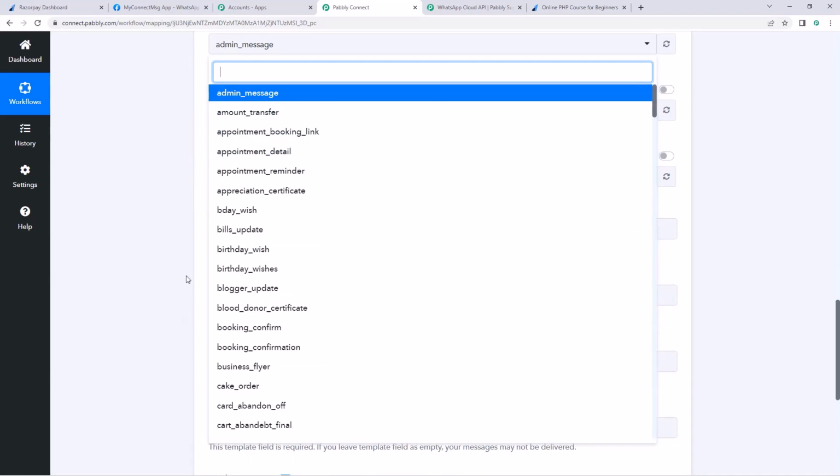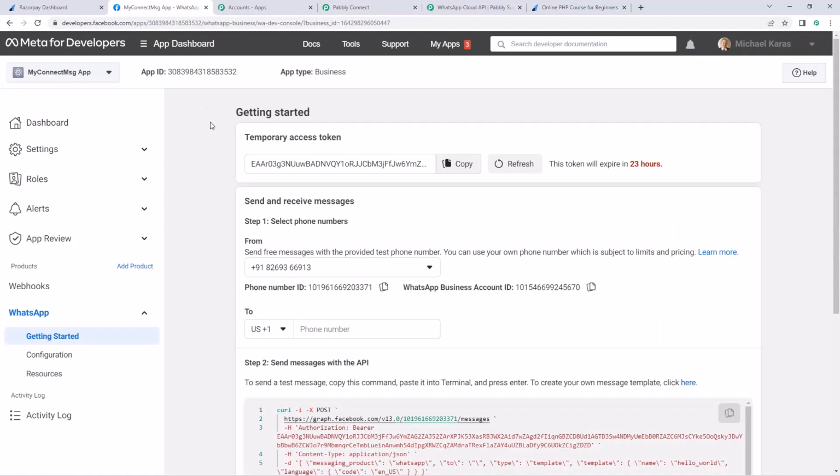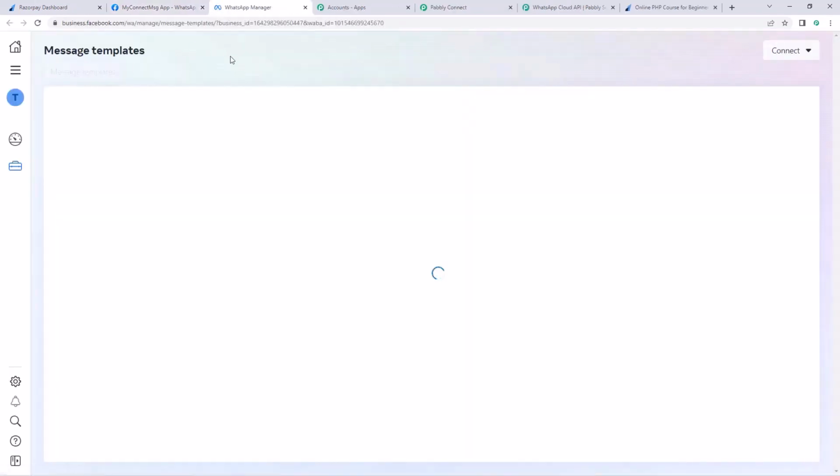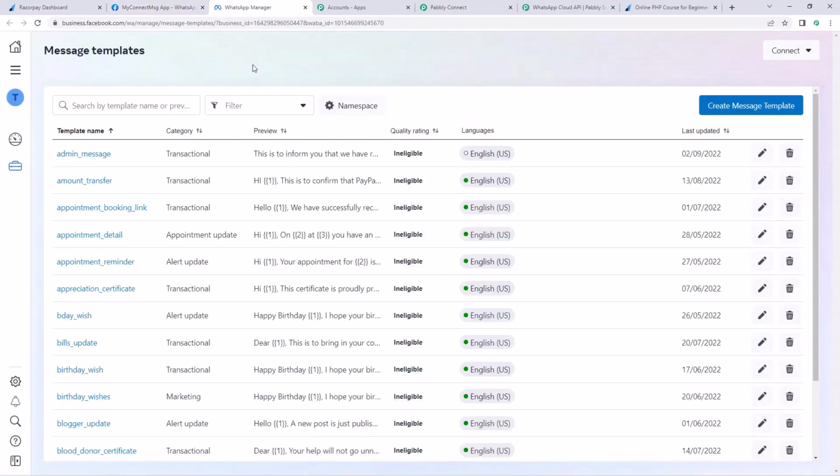If you want to create your own template, just go to your app dashboard page and scroll down to step 2. At the end you can see a hyperlink. Just click on it and in the new tab, you will reach the message template page of WhatsApp Cloud API. At this page, by clicking on the create message template button, you can create a WhatsApp message template of your choice. If you don't know how to do it, we have a separate dedicated video on that too. The link of that video will be in the description box below.